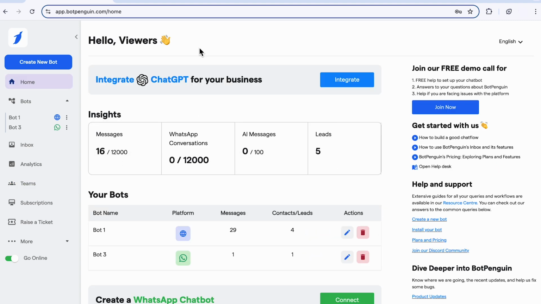So that's it. That was all about how you can add a new team member on the BotPenguin platform.